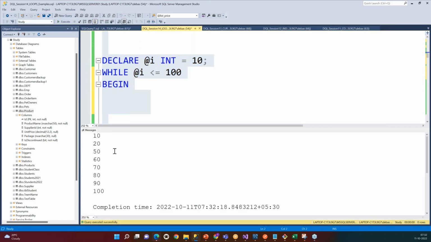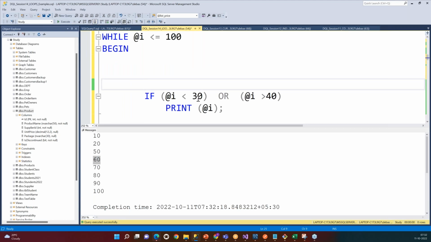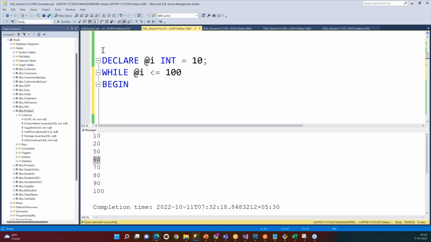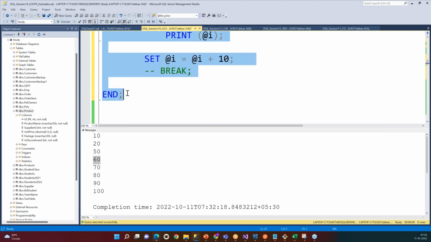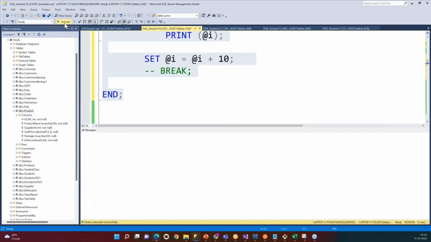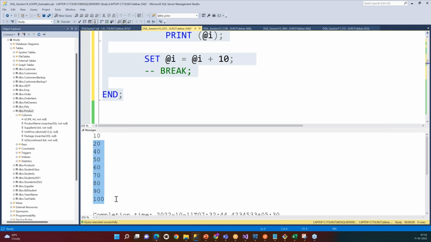10, 20, it did not print 30, then it is printing 50, 60, 70, 80, 90, 100. Okay, you didn't want to print 30, but you wanted to print anything above or equal to 40. Can I do that? Yes, I can do that. If you're looking for this construct, it doesn't need a break even. Can you now see 10, 20, there is no 30 in between, and it started continuing printing from 40 to 100.